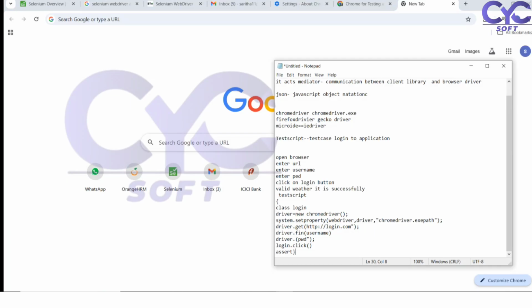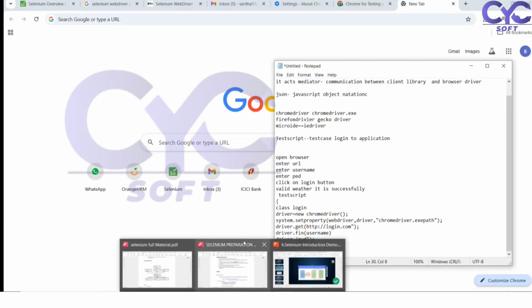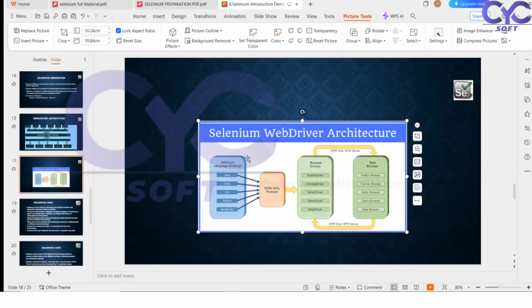This test script, I have to execute it. First, the Selenium WebDriver workflow: how is it going to work? Whatever test scripts I have written will be executed. Where is it going to be executed? It is going to be executed in the client library.